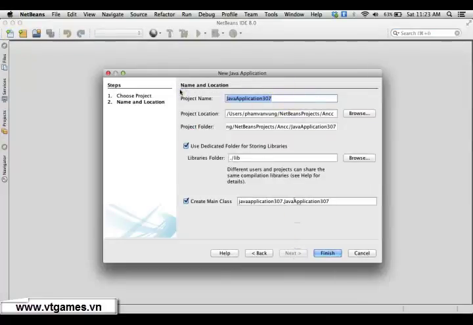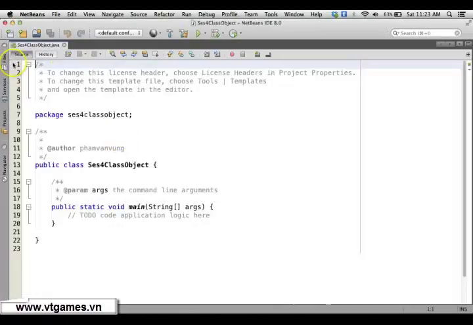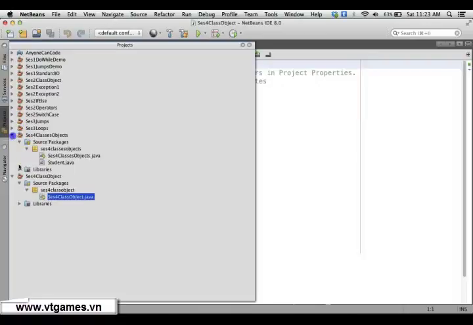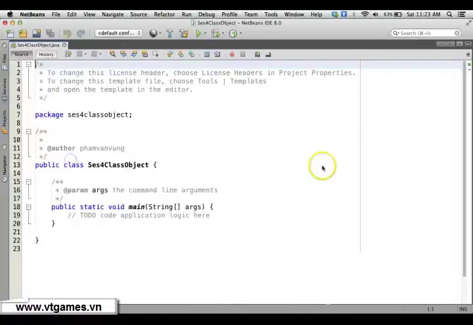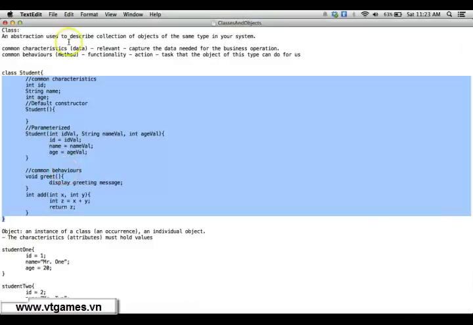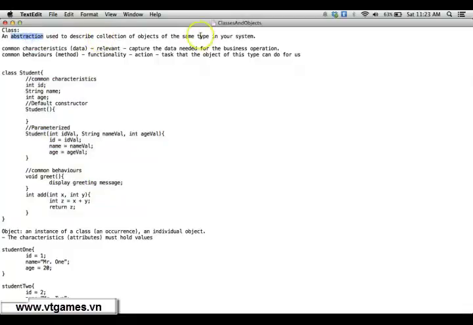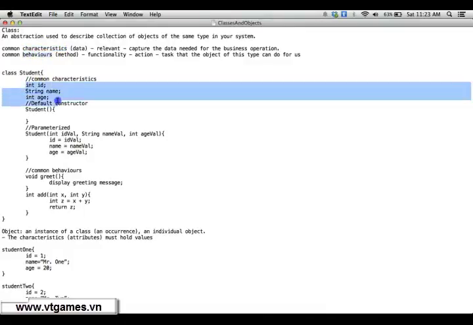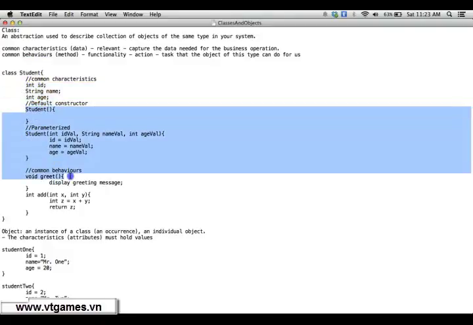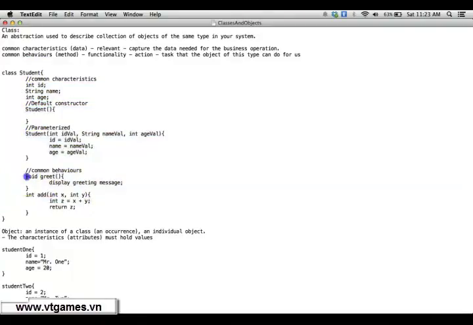Okay, this one is in session number 4, class object. In this session, we're going to create a class. A class again is the abstraction used to describe a collection of objects of the same type. What do you describe? You describe their common characteristics, and also their common behaviors. Common characteristics are in the form of variables, and common behaviors are in the form of methods.